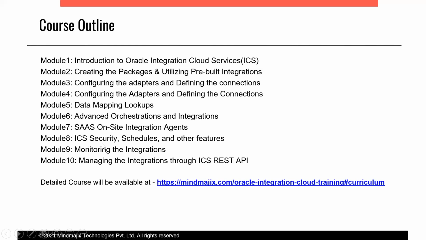And security also, we can control who can access and who can do what through IAM. Then monitoring the integration. Whatever integration is going on, in what stage it is, what the health of that one is, all those things we can monitor in OIC.